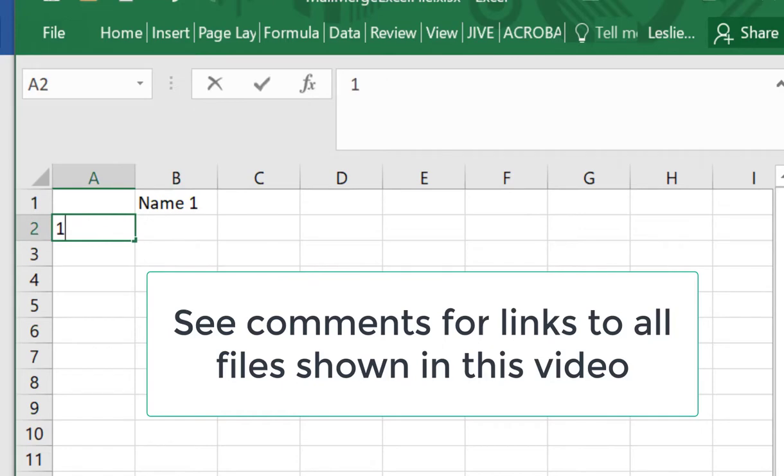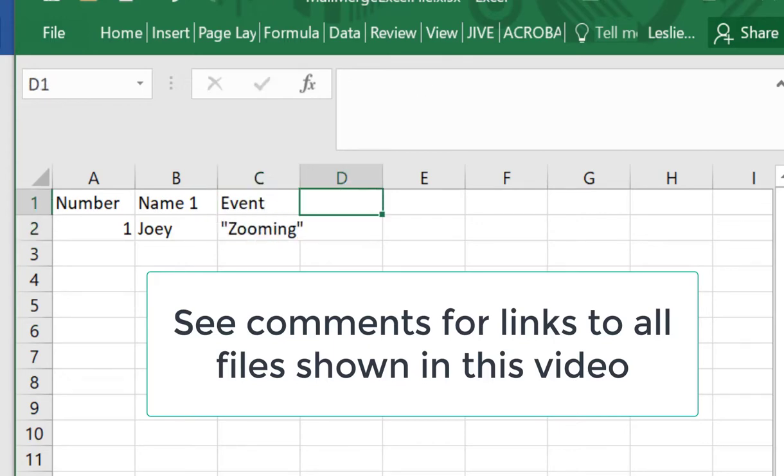Okay, beautiful. And actually, let's number this as well. So we started with Joey. And event here is zooming. And then name 2 is Susie. And then we can keep going like this and get everything set up.